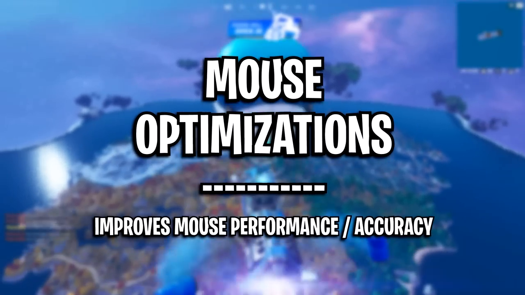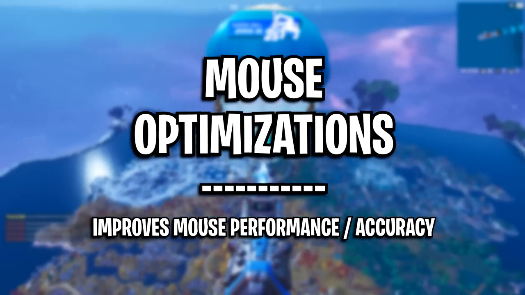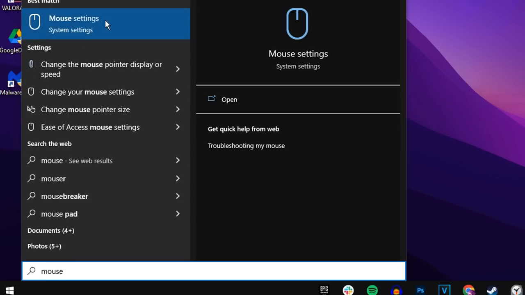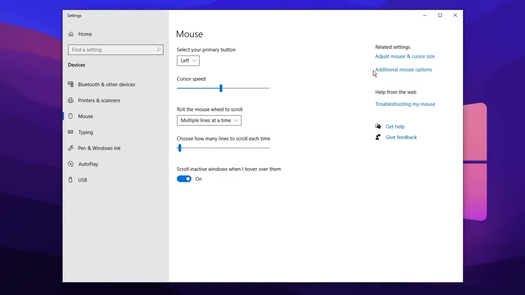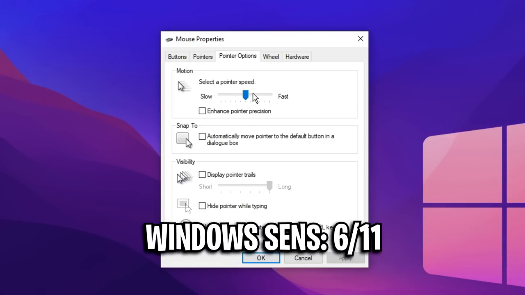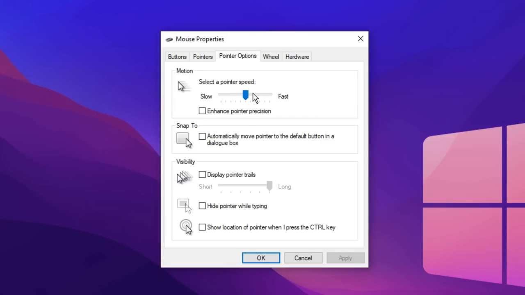Mouse optimizations, these will improve mouse accuracy. First things first, head over to your desktop at the bottom left and type in mouse settings, just like so. If you type in mouse, it should appear. At the top right, you want to click on additional mouse options. Inside of here, you firstly want to make sure that your pointer speed is on 6 out of 11 for maximum accuracy, as this is the default sensitivity and it's the one you should be using.